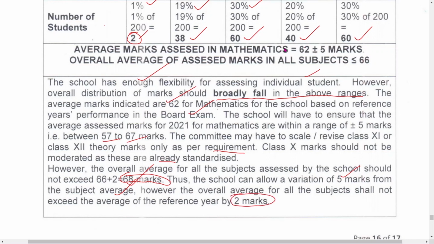So, the school can allow a variation of 5 marks from the subject average. However, the overall average of all subjects shall not exceed that of the reference year by 2 marks. The maximum extension allowed is 2 marks. If the school average is 66, they can be given this year as 68, with plus 2. That is the maximum average for this year's result.